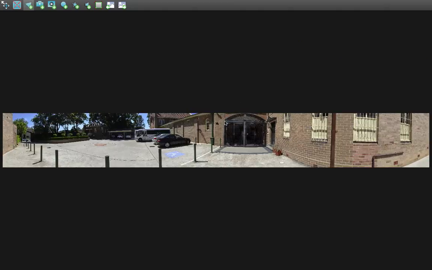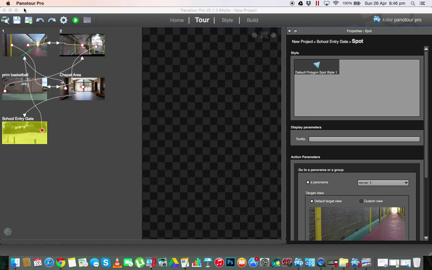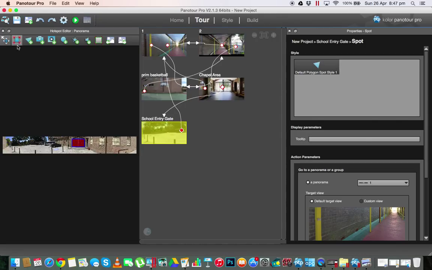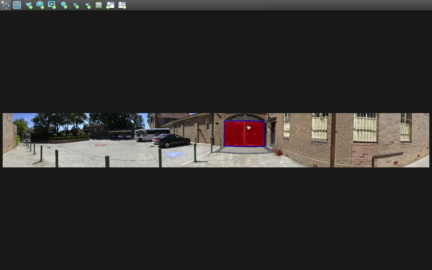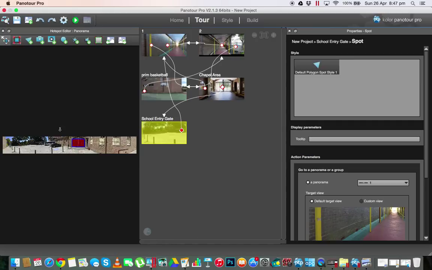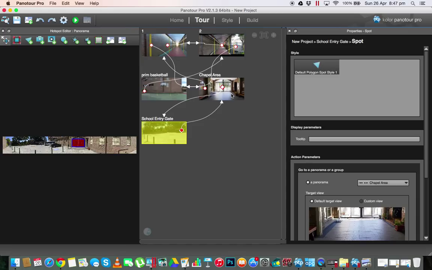once again to create a hotspot on the school gate. Instead of having a circle, this looks a bit more professional, if you know what I mean. It just looks a bit better. So deselect it, and the hotspot has created, as you can see. That red area, when the user will click on it, it will direct them to the chapel area. So basically, guys, that's how you link panoramas with hotspots using the circle icon or the polygon icon.